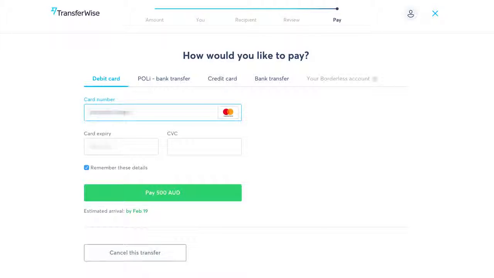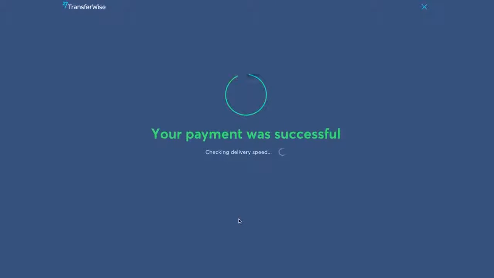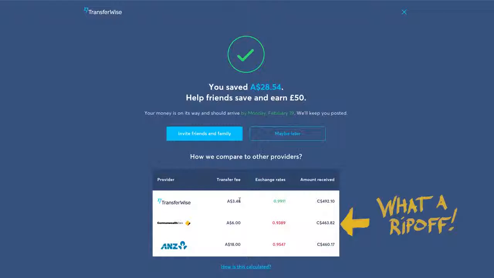So very straightforward, card number, card expiry, security code, that's all good. And finally, I just need to click pay 500 Australian dollars. And boom, that's it. Your payment was successful. You saved $28 compared to Commonwealth and ANZ here. That's crazy when you think about it. $28 is huge on a tiny $500 transfer.